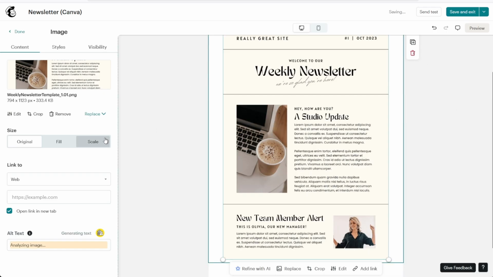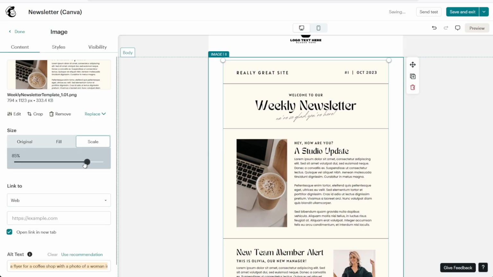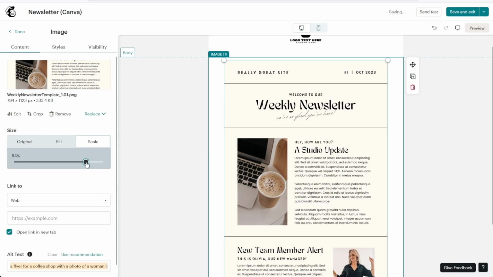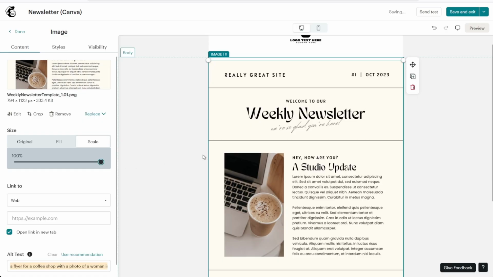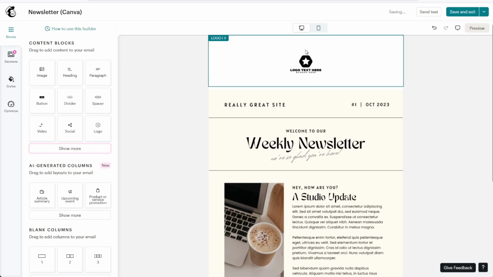Now on the left-hand side, you want to head over to the size. It will also select the image and you want to set the size as scale. Once you click on scale from here, you can hold the circle and drag it to its maximum output, which is 100%. Now, the next step is to remove a few things in here.